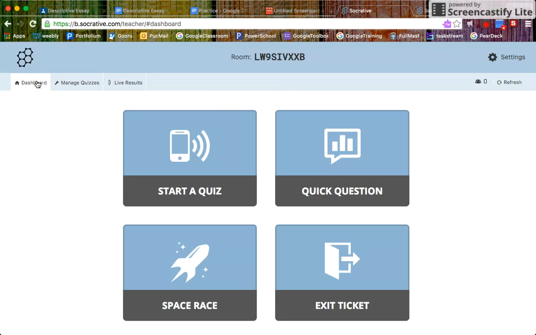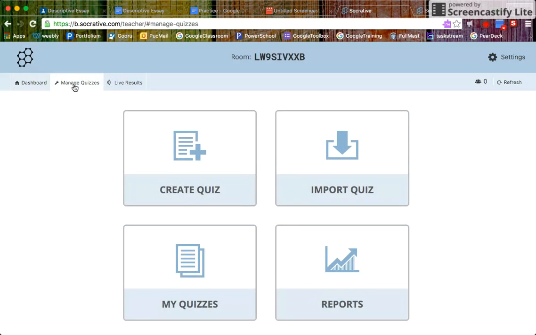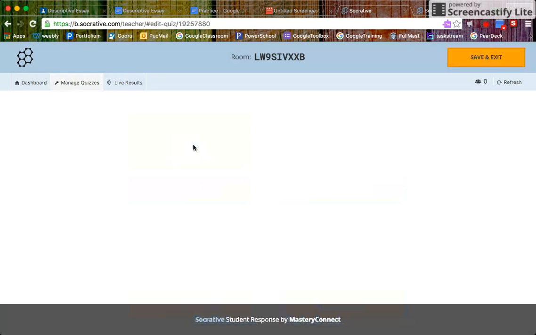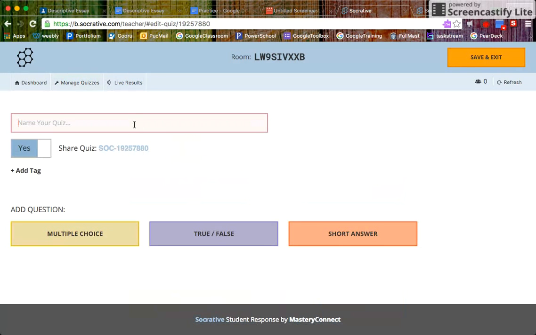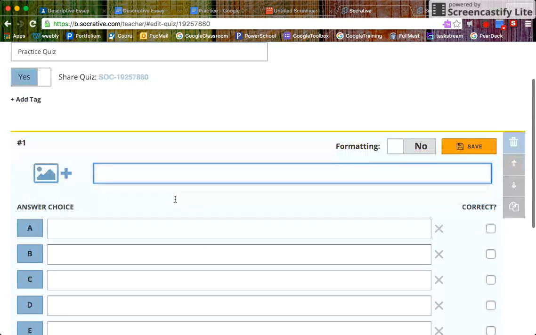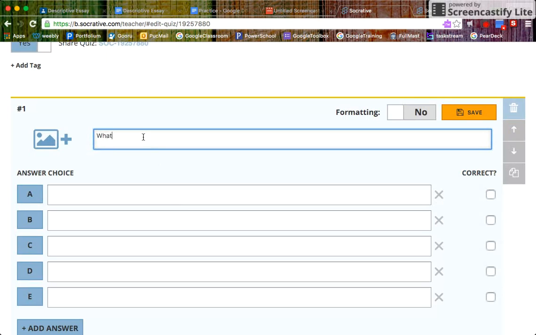You have your dashboard, manage quizzes, and live results. We're going to start with manage quizzes because this is where we will be able to create a sample quiz. Let's go ahead and name our quiz. Now we have the option of adding multiple choice, true/false, or short answer questions. We also have the option of adding an image from our computer for each question.